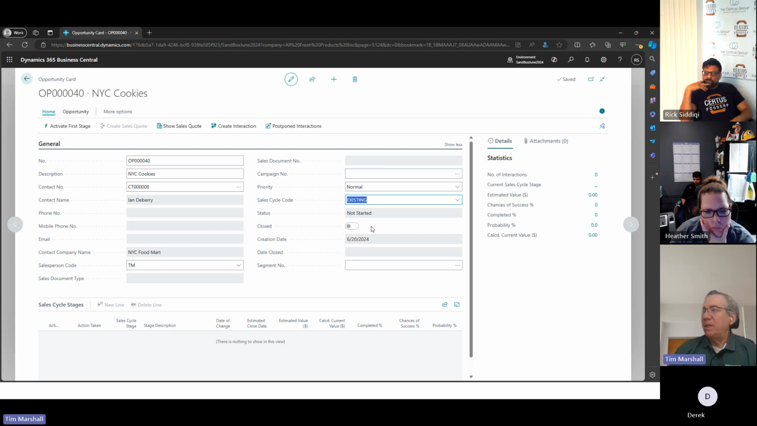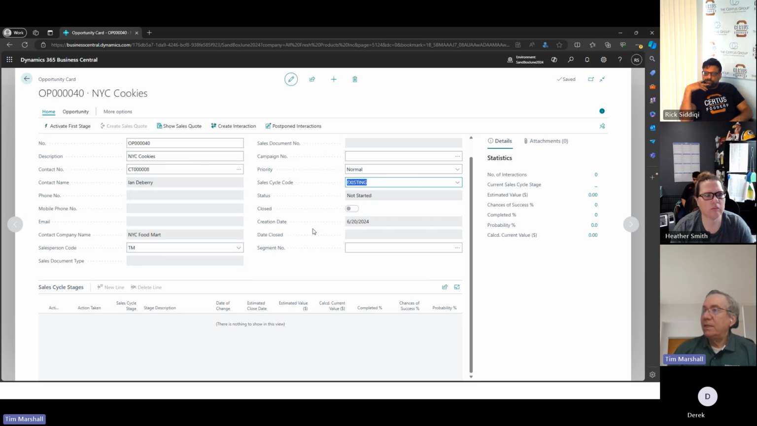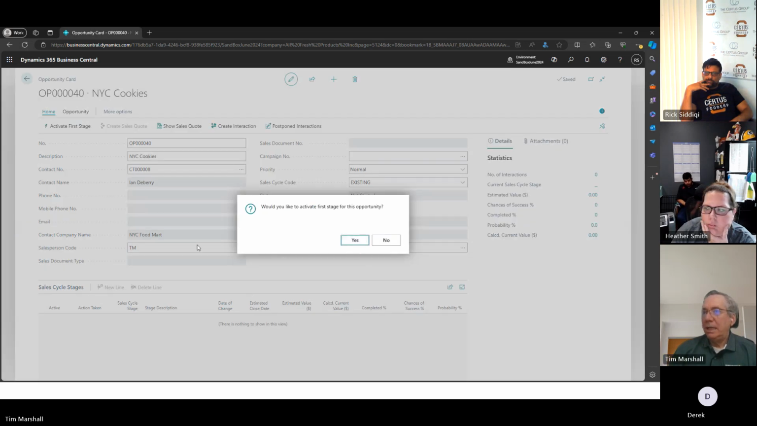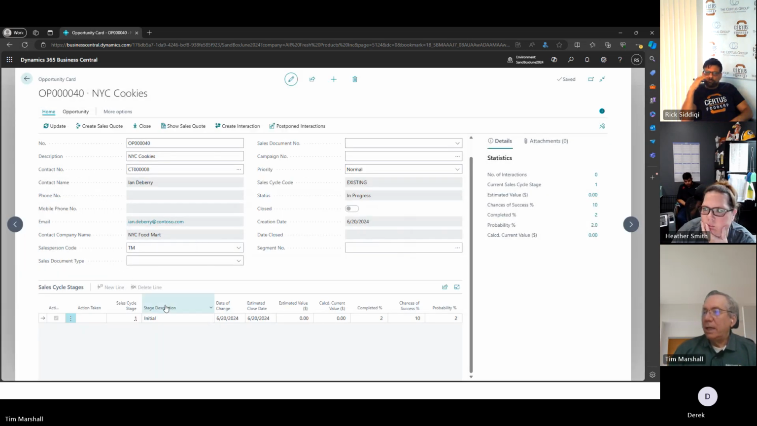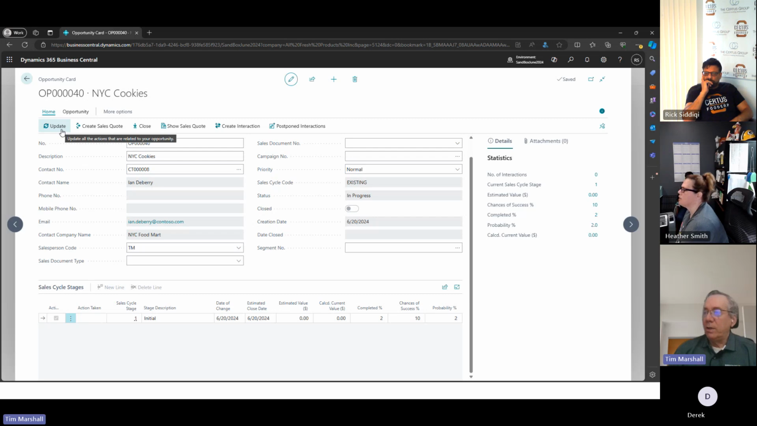We're going to go through a few steps here, 4 steps in the sales cycle. But you can define your own steps in your sales cycles. Okay, and then I'm going to activate the first stage of this opportunity. Okay, so we're in the initial stage of the opportunity now, and so we have some statistics, and this is considered 2% completed and 10% chance of success. And you can look at your statistics for all of your opportunities and you can look at them like by contact or by salesperson, for example.